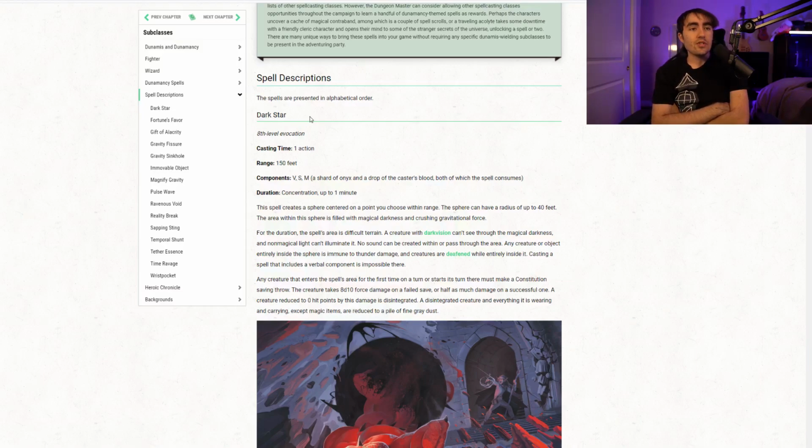A creature with darkvision can't see through magical darkness, and non-magical light can't illuminate it. No sound can be created within or pass through the area. Any creature or object entirely inside the sphere is immune to thunder damage, and creatures are deafened while entirely inside it. Casting a spell that includes a verbal component is impossible there. That's a nice touch. Any creature that enters the spell's area for the first time on a turn or starts it there must make a Constitution saving throw. The creature takes 8d10 force damage on a failed save, or half as much on a successful one. A creature reduced to 0 hit points by this damage is disintegrated.